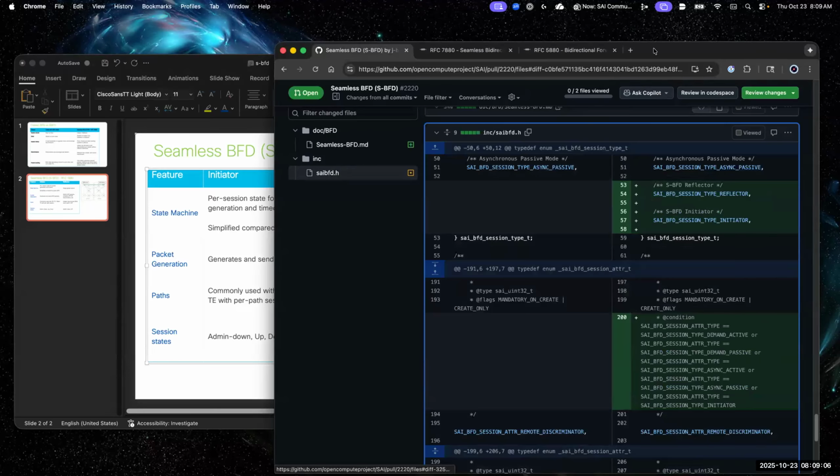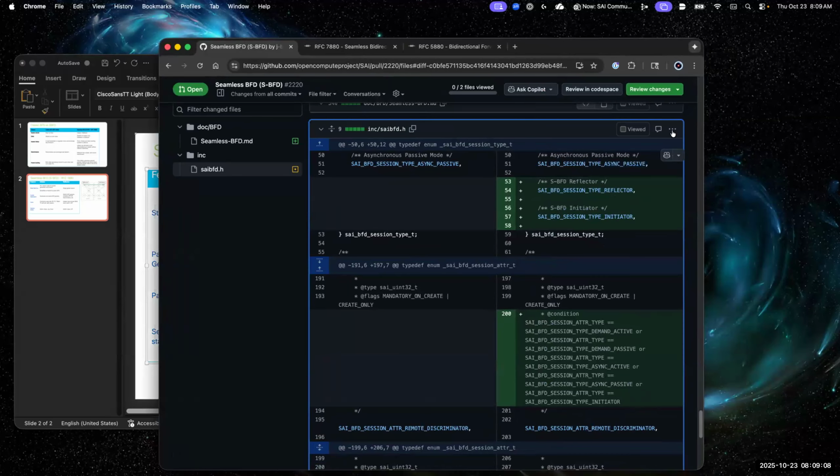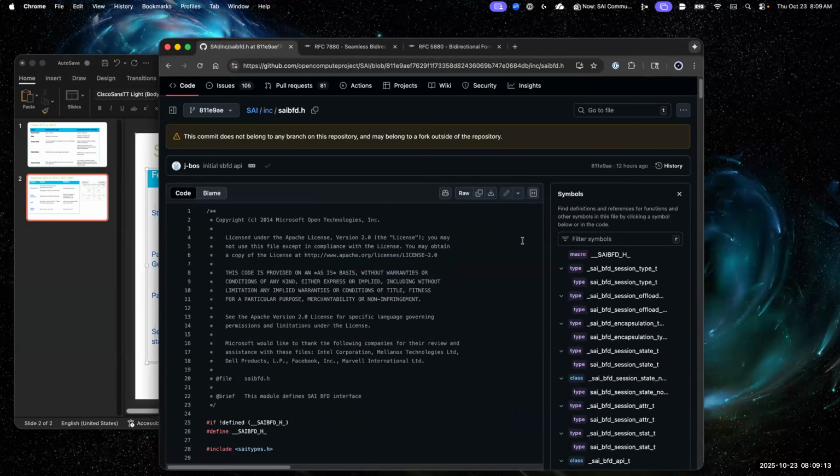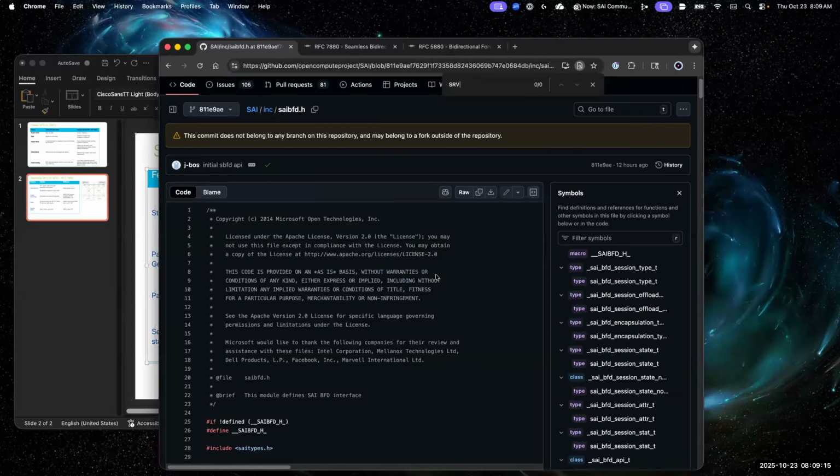Let me see if I open up the entire file. One of the primary use cases is to be used for SRv6, with SRv6 in caps.